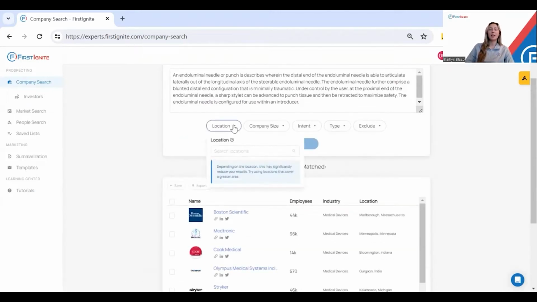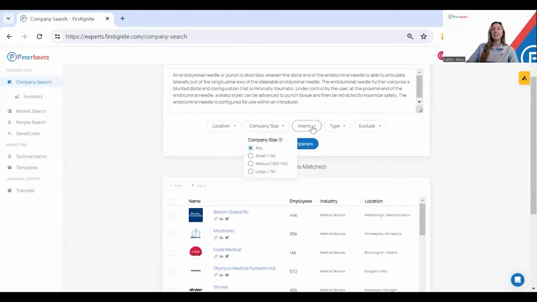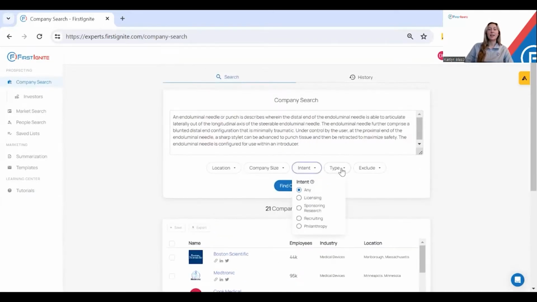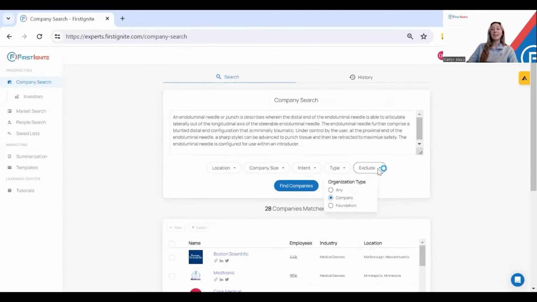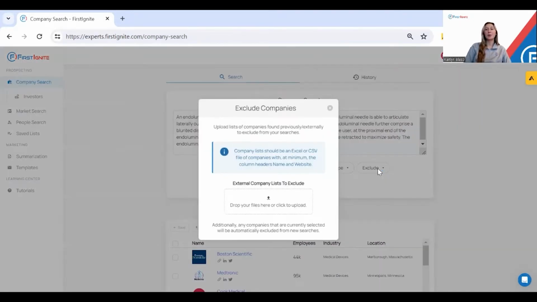First off, you can filter by location. You can also filter by company size, the intent of your conversation, the type of organization that you are looking to meet with, and finally, you can filter and exclude companies that you've already reached out to in the past and maybe don't want included in your search now, or if there's any companies that you just simply aren't interested in connecting with. You would just upload an Excel file or a CSV with at minimum the columns name and website, and it will exclude those companies from your search.